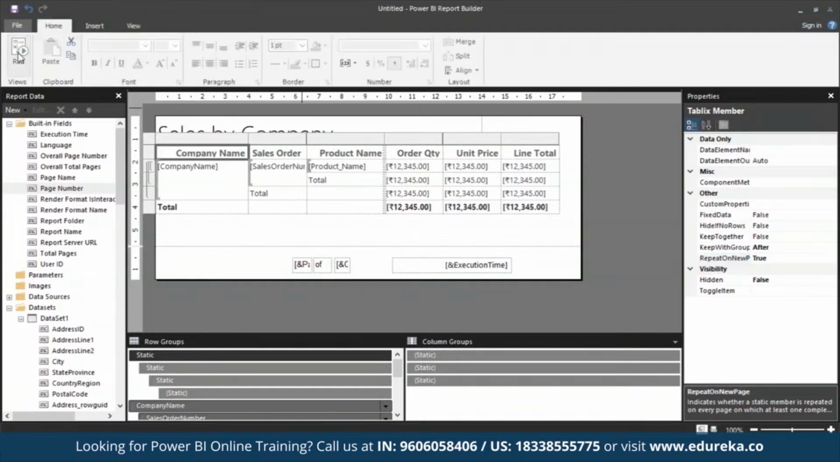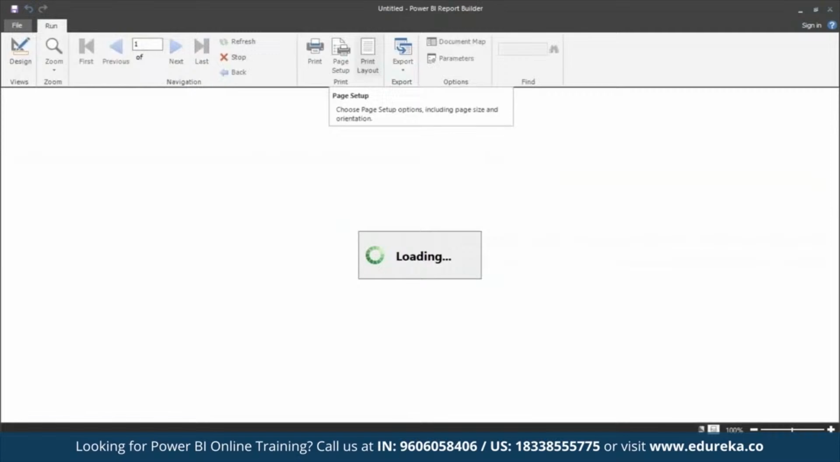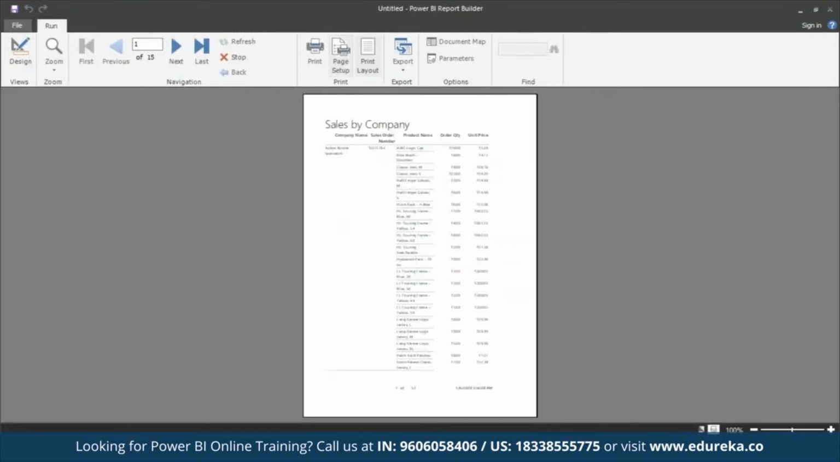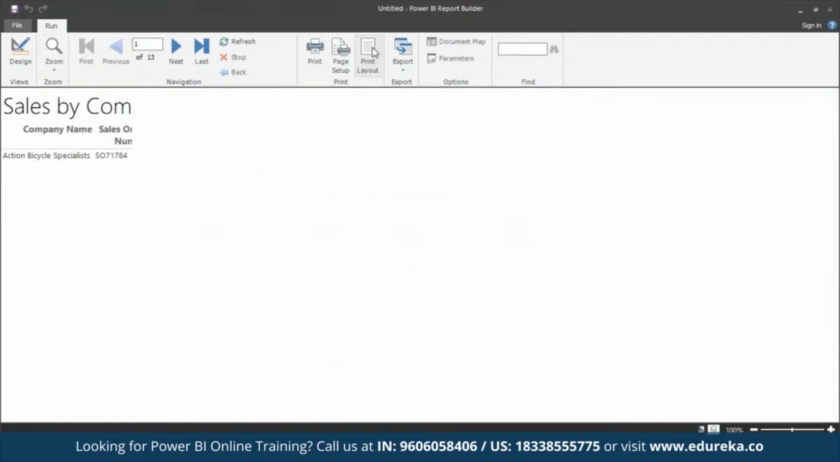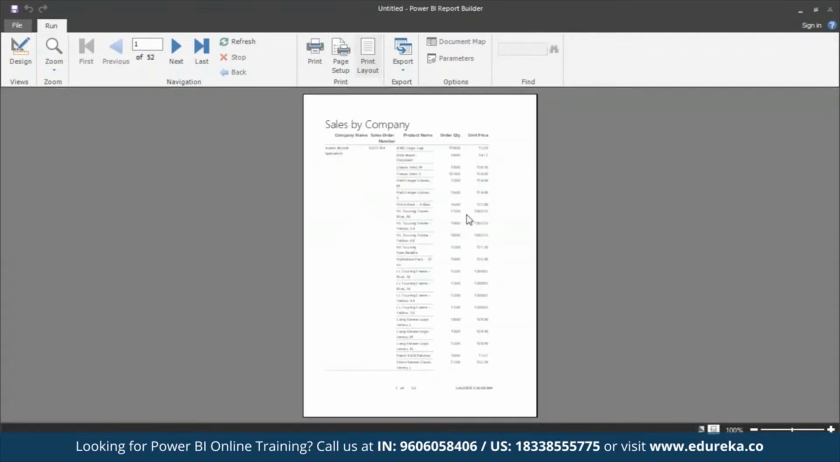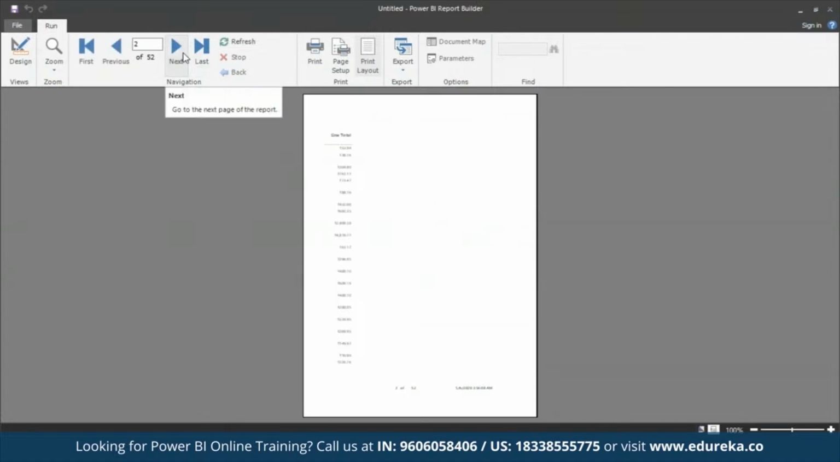Go back to the home ribbon and select run. This is going to take some time. All right. Then we're going to go select print layout. Okay, so this is our print layout. Here you can see your currency is formatted. Your columns have headings on every single page. Let's go to the next page.